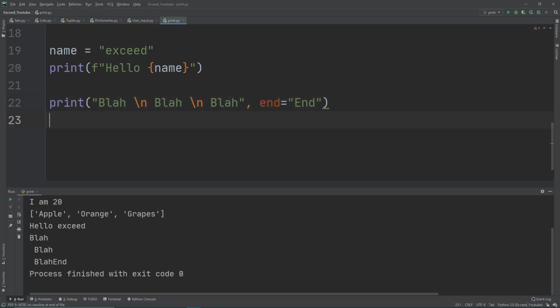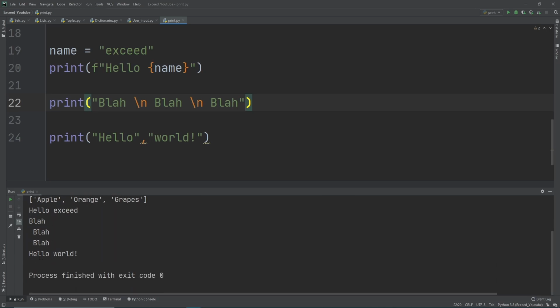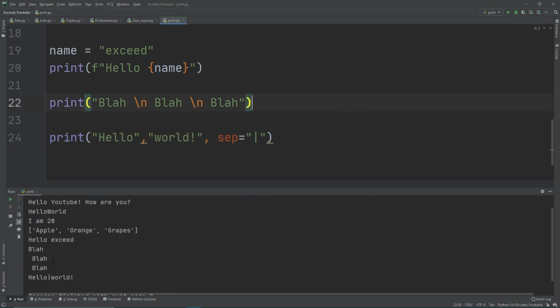Another cool thing you can do is have a separator. If we do print hello world, and let's say we want to have these two as separate things, with a comma. Let's print it out and see. As you can see right here, we have hello space world. But let's say we don't want that space, we want something else instead. The way we would do that is we call sep is equal to, and now we can assign our new separator. So instead of a space, let's say we want a vertical bar. We run this again, and it would then be hello vertical bar world.